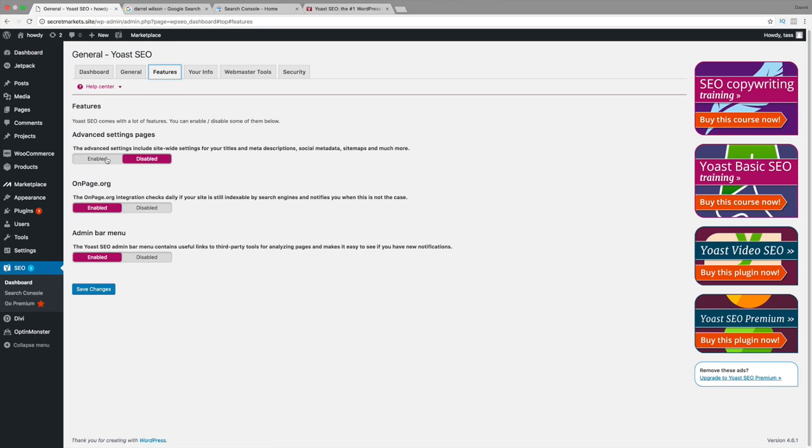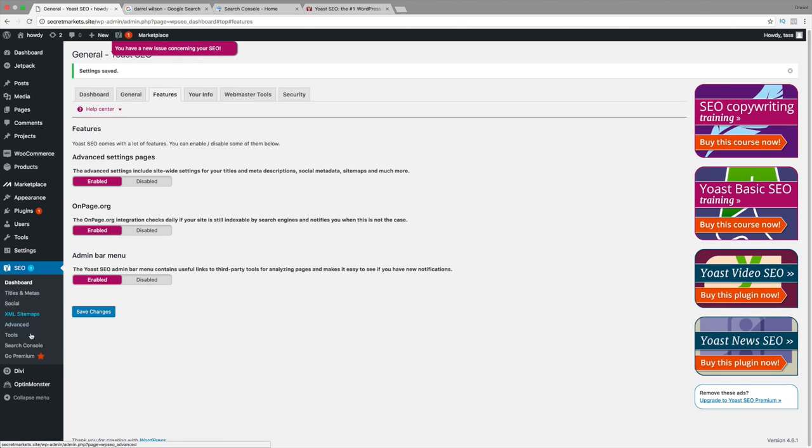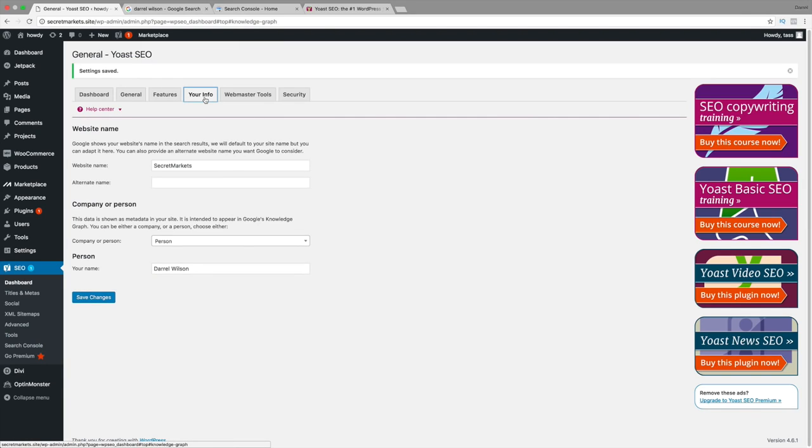I'll show you how. So go ahead and click on enabled and go to save changes. And you're going to notice that more tabs open up right here. So we will come back to these in just a little bit. Right here under your info, go ahead and put your website's name. If you have an alternate name, you go ahead and put that in. A company or person, earlier I put in Daryl Wilson, so it has that information already stored in there.